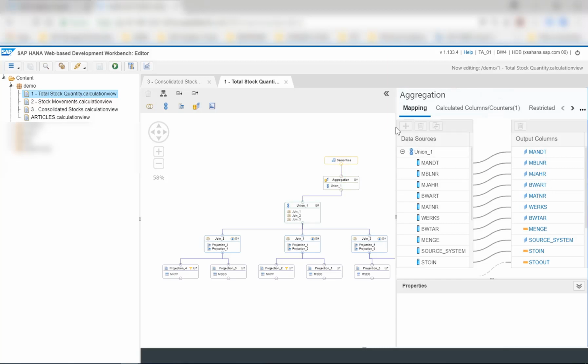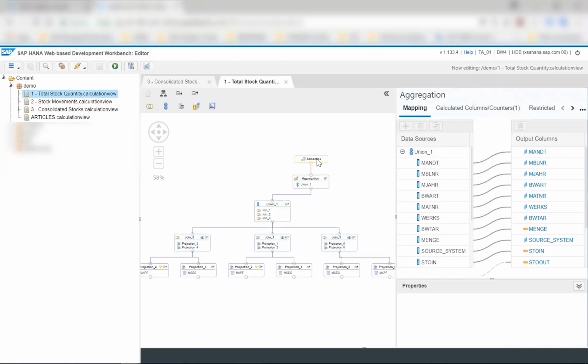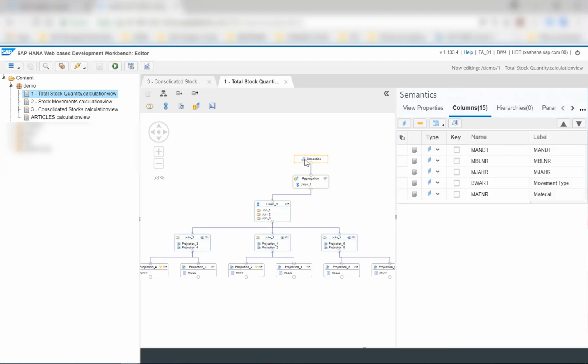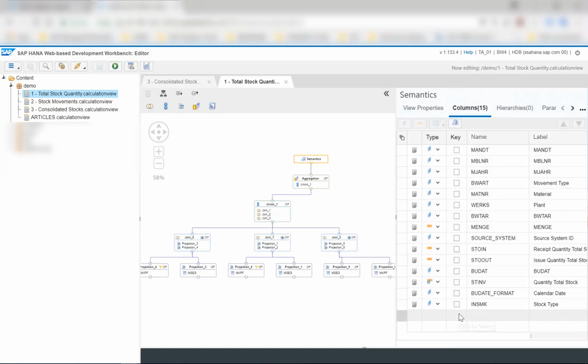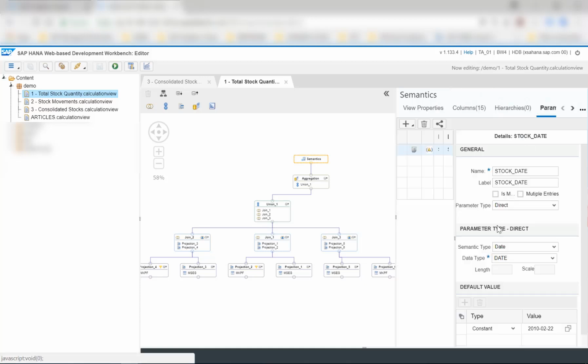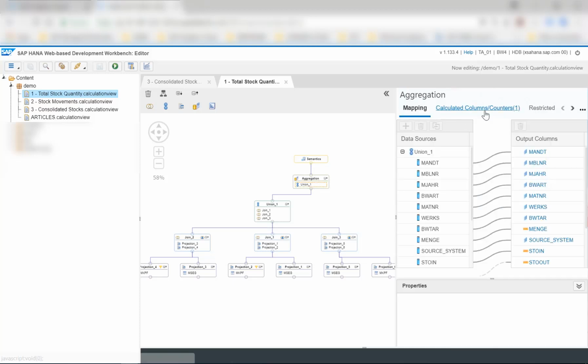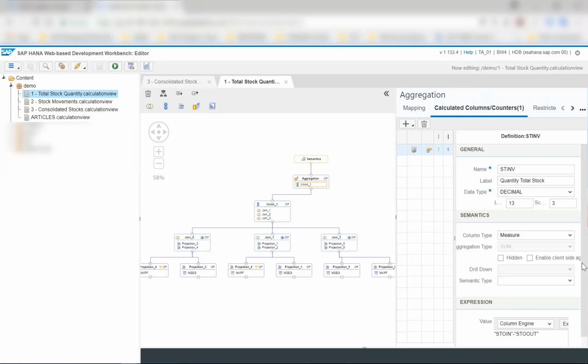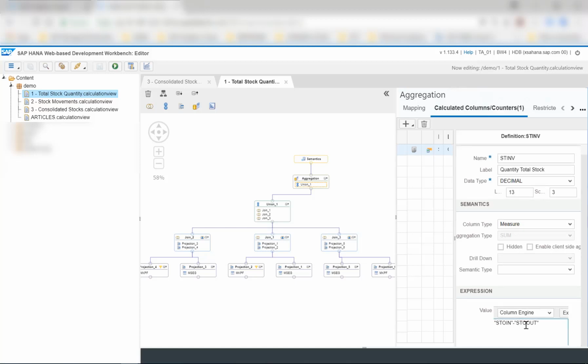and we want to calculate the total stock quantity available for that specific date. So this is the first part of the calculation view, and we have here the STINV, which is the total quantity stock, and it's for a specific stock date here. And if we go into the calculation view, you see that I'm looking at what was in and what was out for that specific date. And basically that's all there is to it.